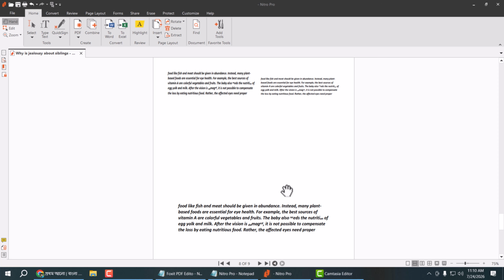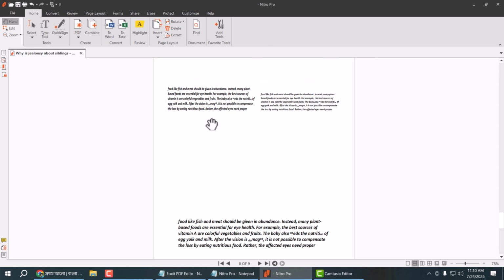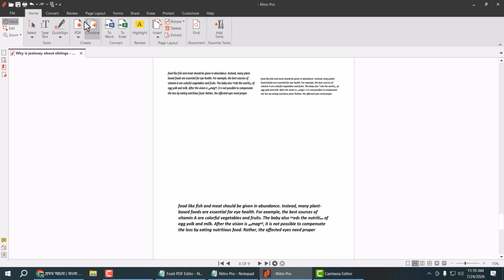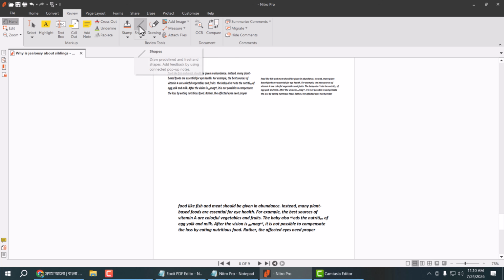Hello everyone, today I'll show you how to draw rectangle and oval shapes in your PDF file using Nitro Pro PDF Editor. Open your PDF file with Nitro Pro PDF Editor. Now select the Review option and here you will find the Shapes option.